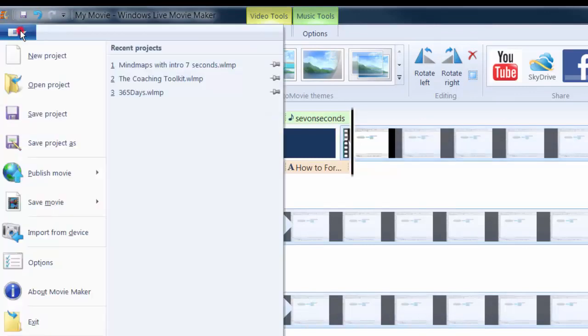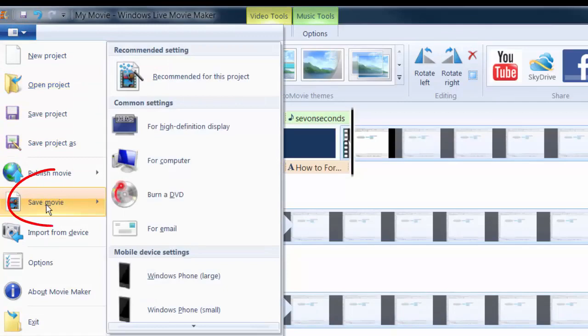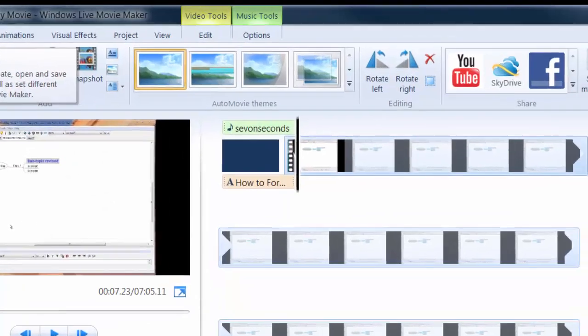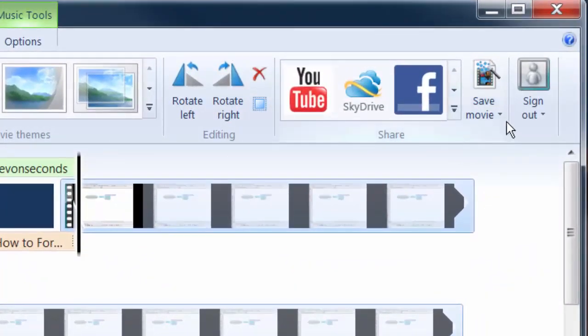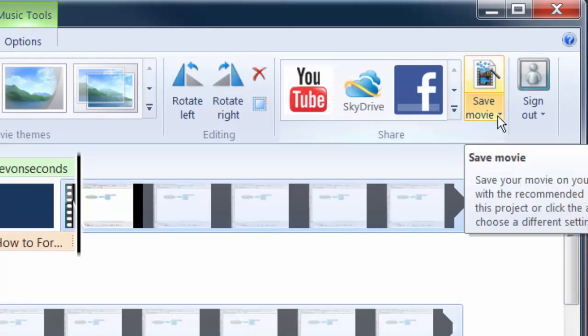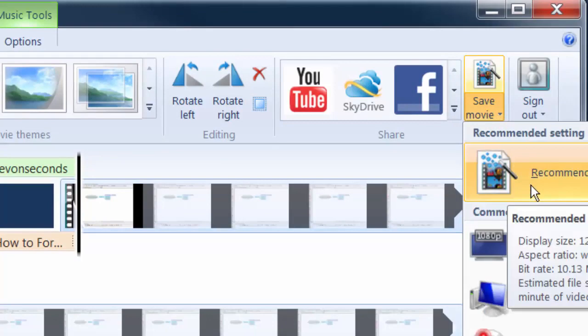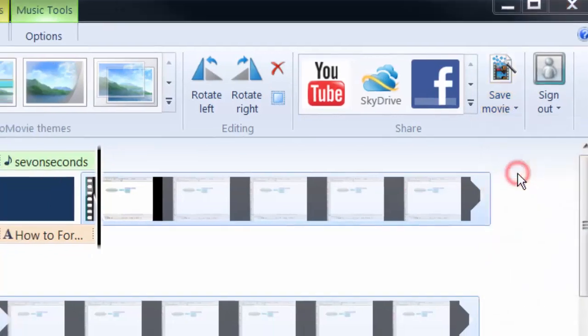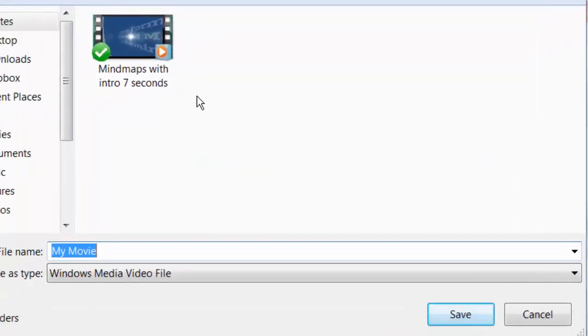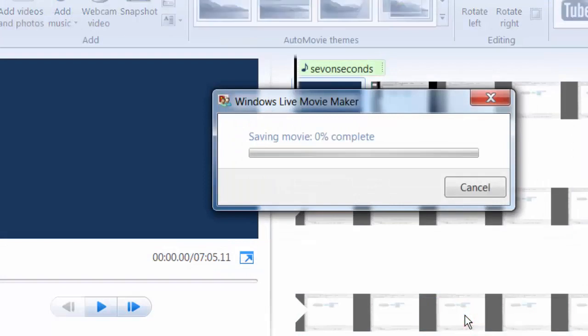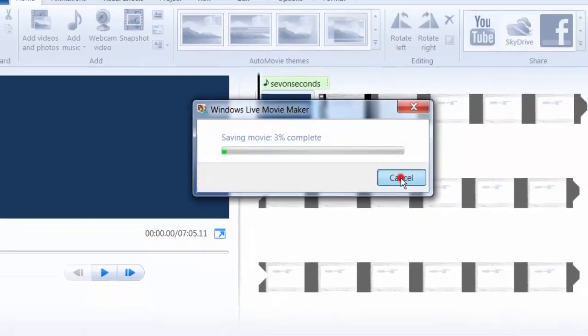You can do that either from that drop-down box where it says Save Movie, or you can go to the right-hand side of your menu and click the down arrow where it says Save Movie. And I'm just going to click on the recommended settings for this. So when you click on that, you'll get a pop-up box where you can indicate where you want your movie, give it a title, and click Save. It'll take a little while to render, so let me just show you the final result since I've already saved one copy.